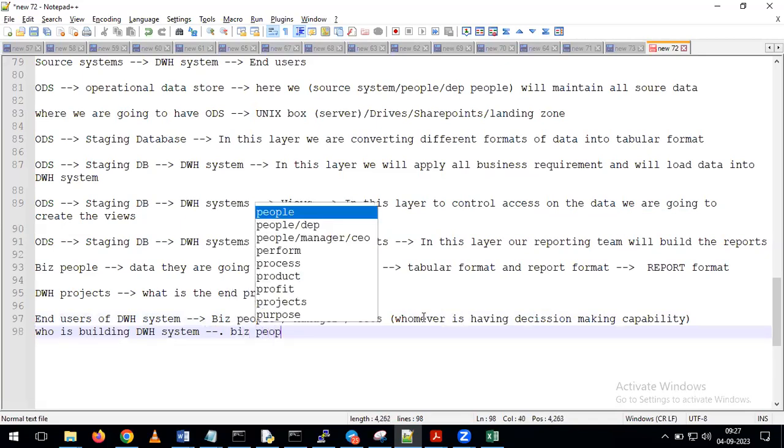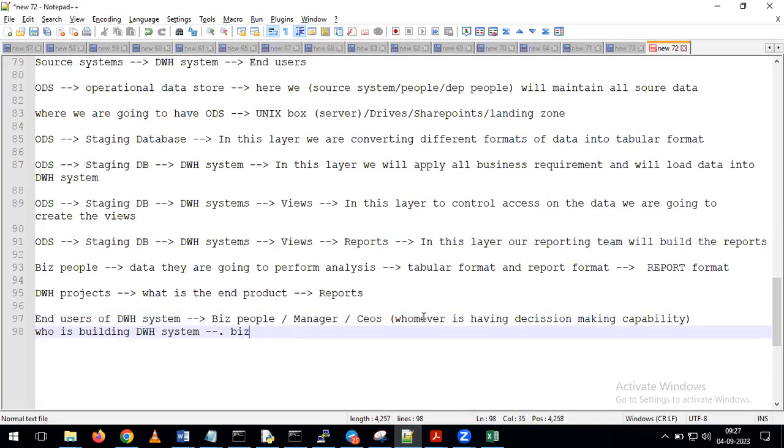Can we say business people? Simply no, that answer is wrong. So who is building them? As a data engineer, you are building our data warehouse systems as part of our real-time projects. And that's the reason we are discussing all these concepts here.